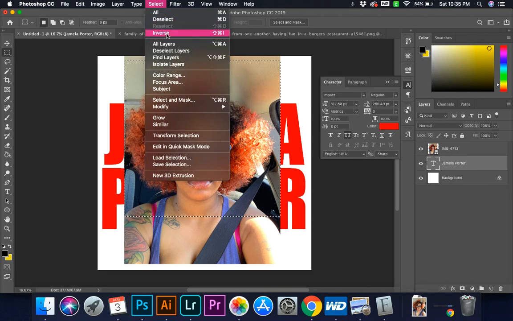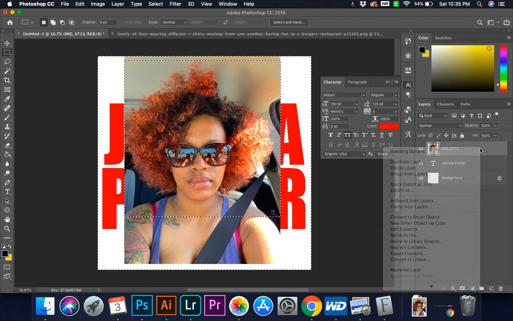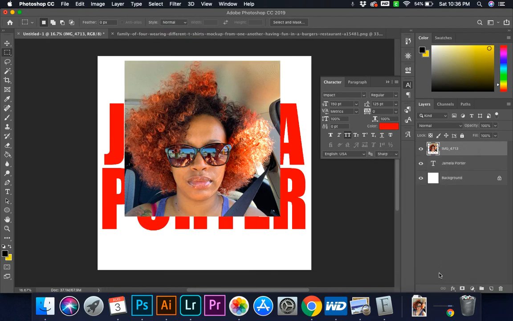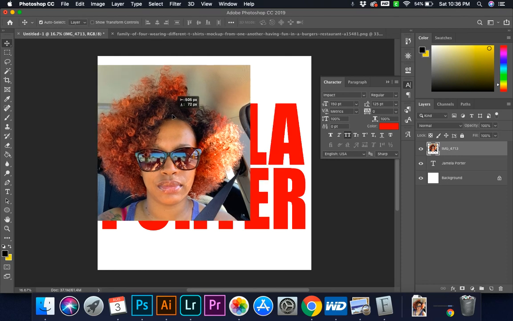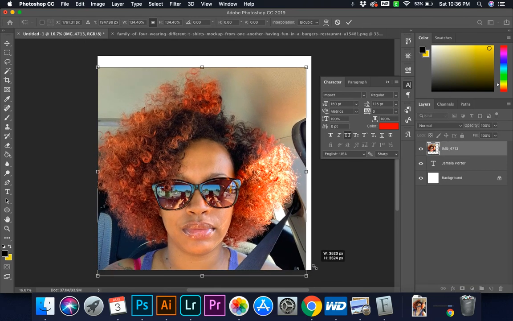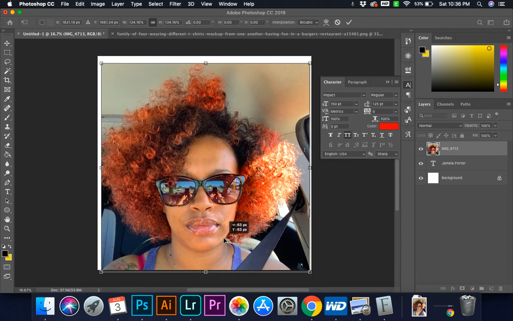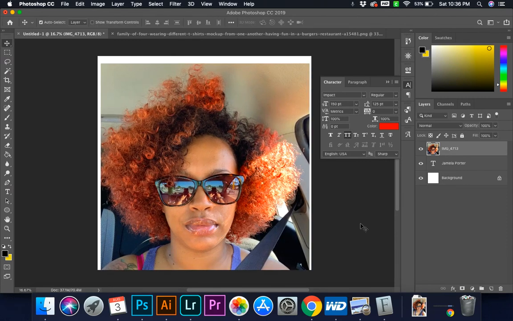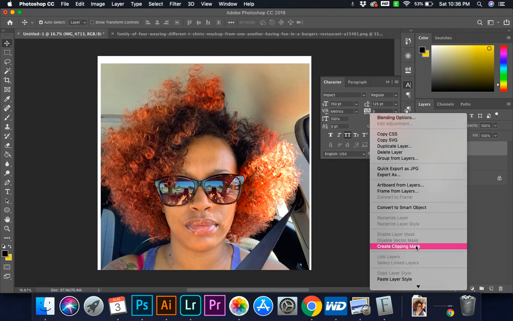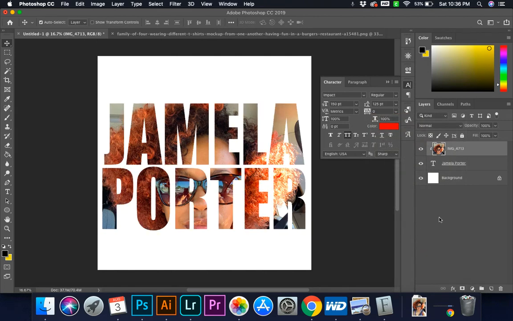I'm going to select inverse. Make sure I have my photo selected, rasterize layer, and then cut out what I don't want to use. From here, I'm going to make this a larger square, and I just want to make sure it's going to cover my text. Right click your photo, create clipping mask, and that's it.